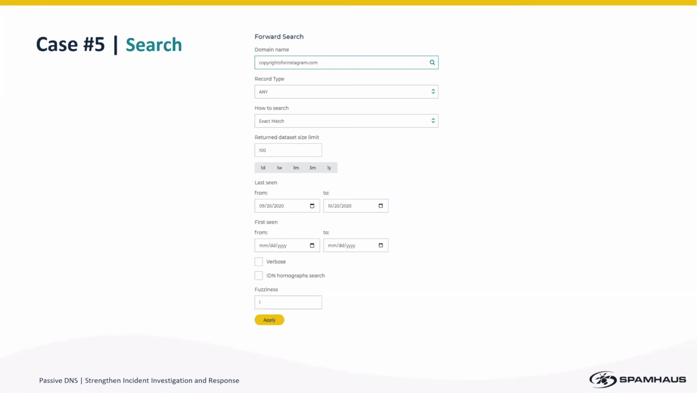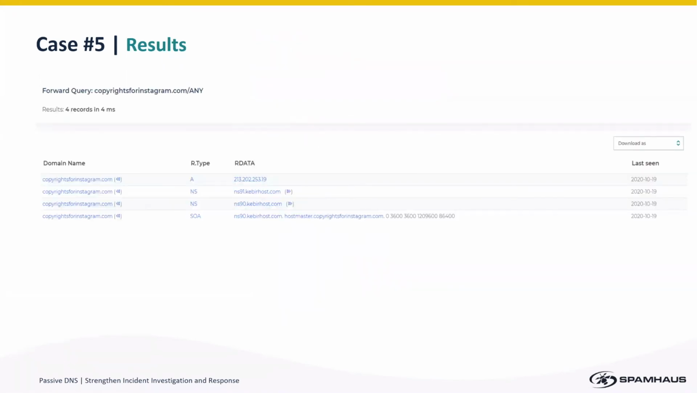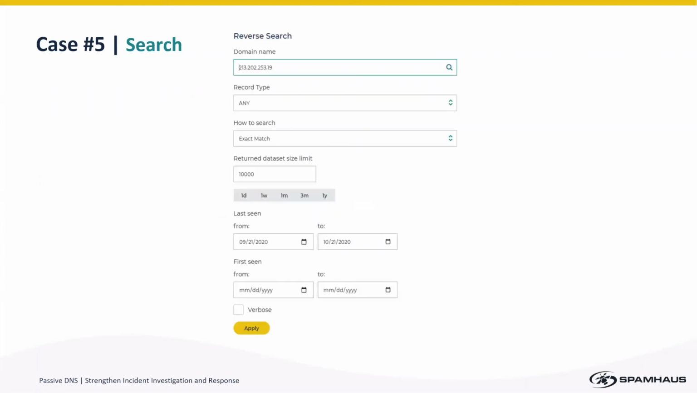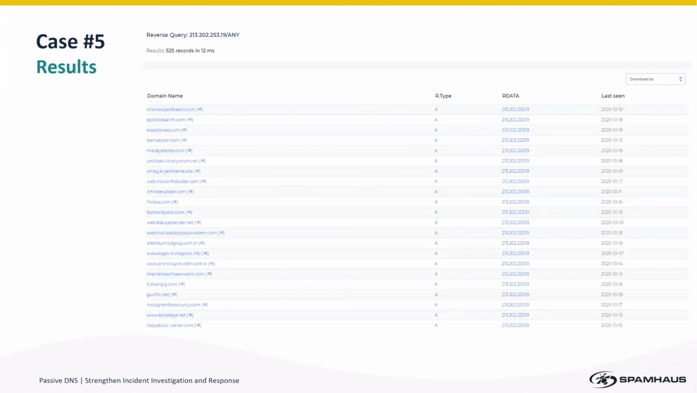So we're going to take a look into this, and more or less we're looking at that month time frame again. We take a look here, and we see that it's at that 213 dot, and it's hosted at what is that, Keeper host. And that's a legitimate hoster out there. Let's see what else is on that IP. So we're going to do that search against it, and we have 525 records. What this looks like is a web hoster.